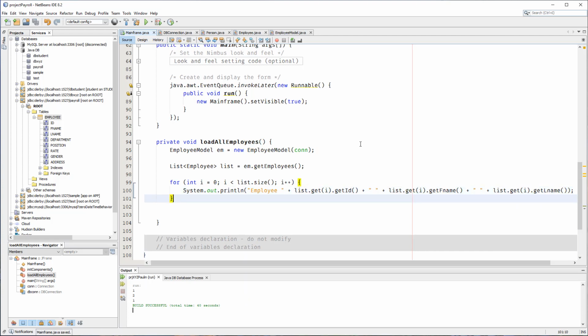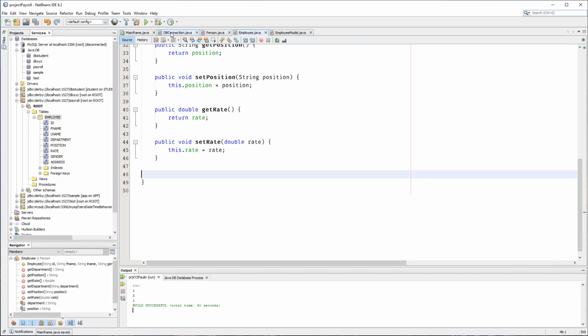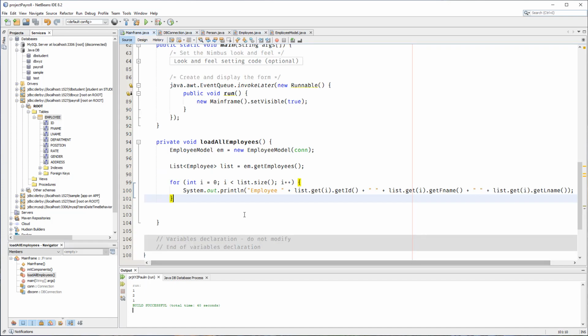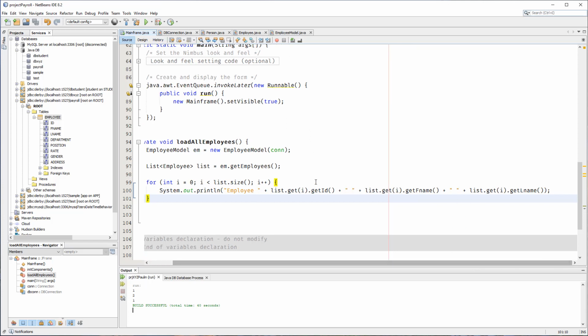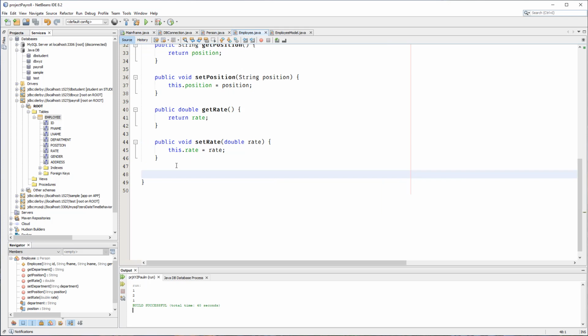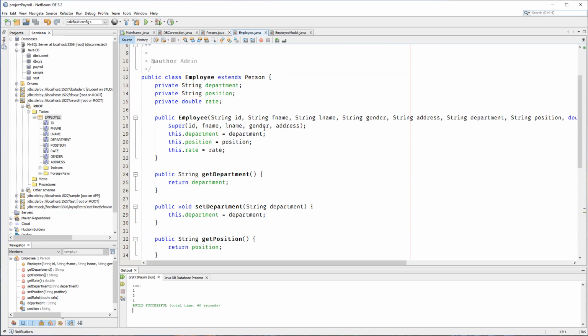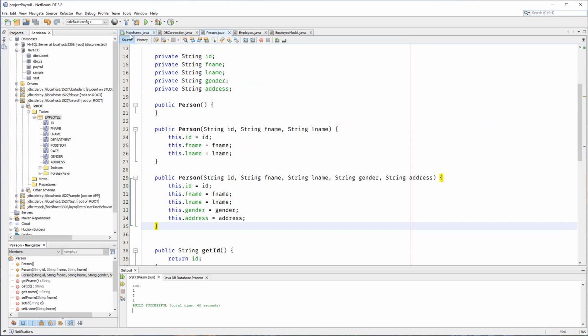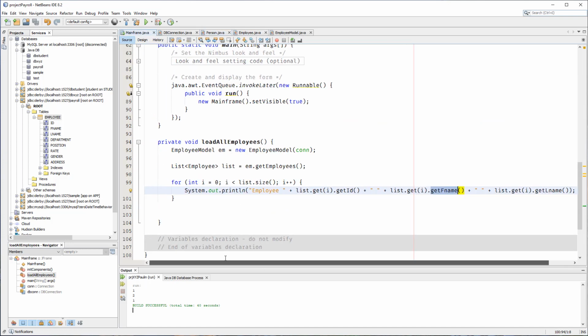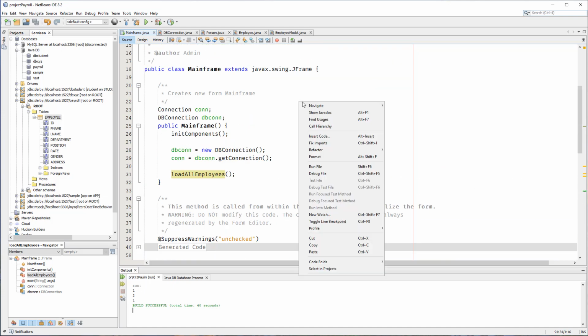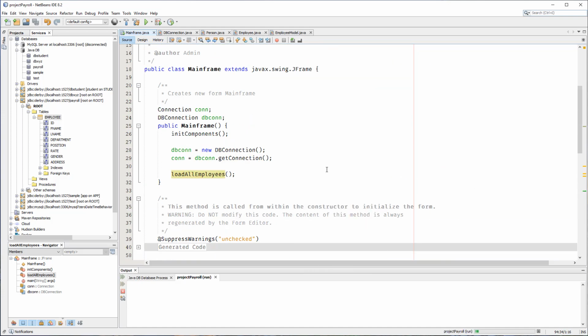Okay, so if you have the toString method for this inside your employee, it is much easier because you don't need to specify the ID, the first name, last name. But yeah, eventually we will be revisiting that class. We will be overriding the toString method for the employee and also the person class. So for now, let's stick to this and let's hope for the best. Let's run our program.